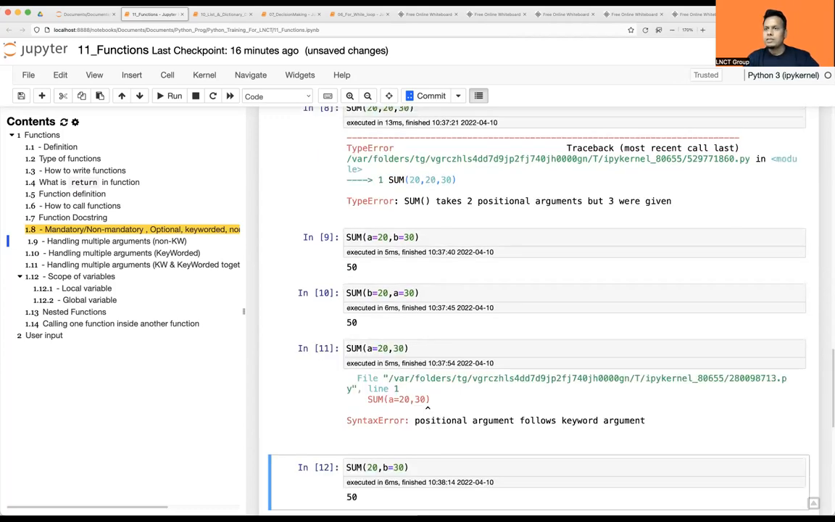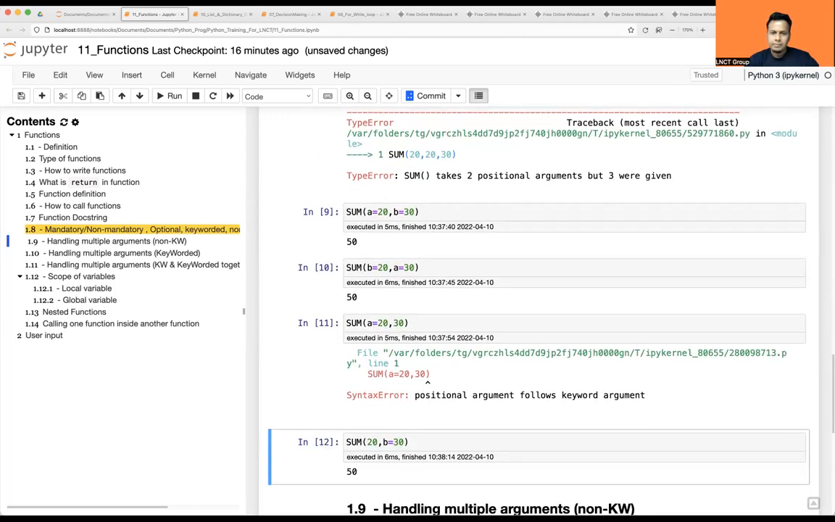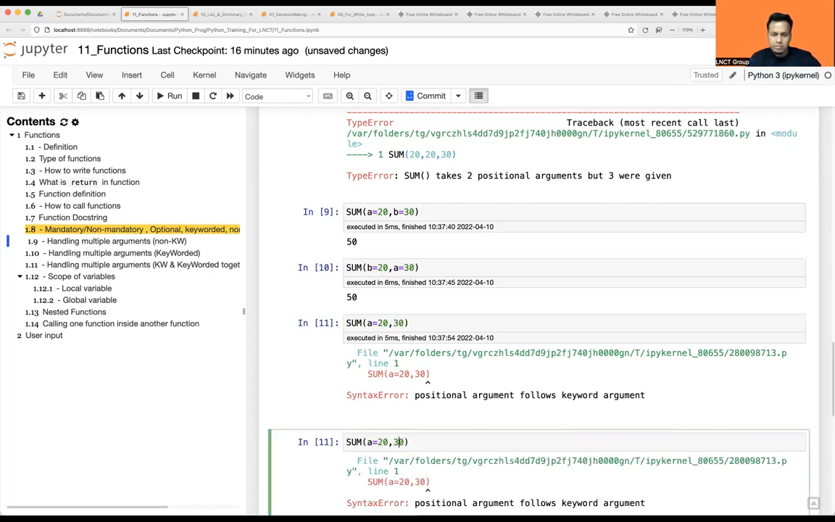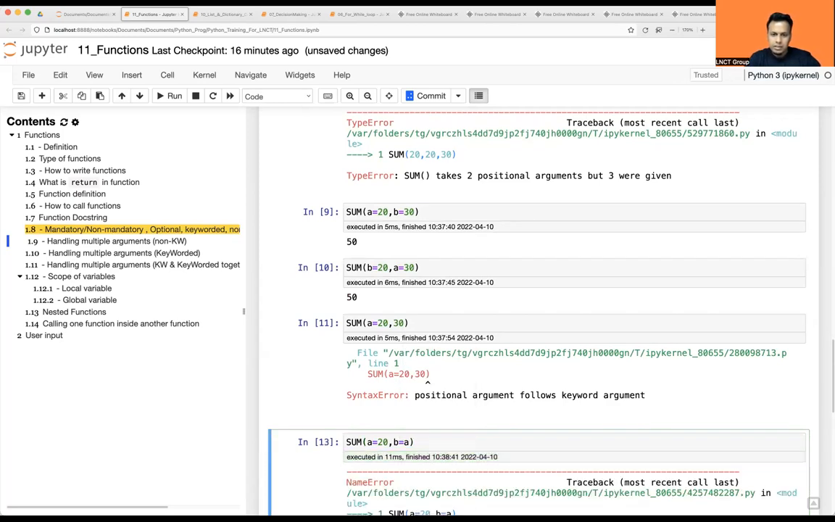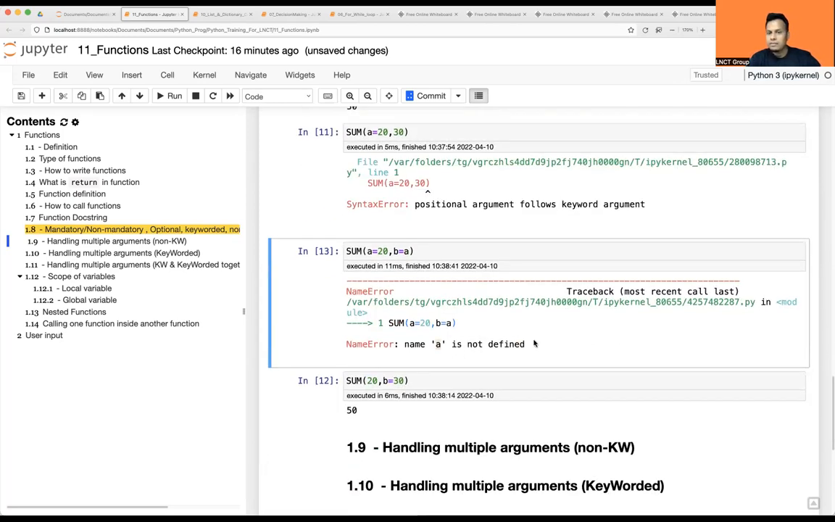Okay, any doubt so far? Sir, can we put sum a is equal to 20 and b is equal to a? Yeah, you can put, why not? But here a should be defined. Okay, that's a good question. Let's see whether it is working or not, because it may try to search whether a is already defined or not. See here, a is not defined.